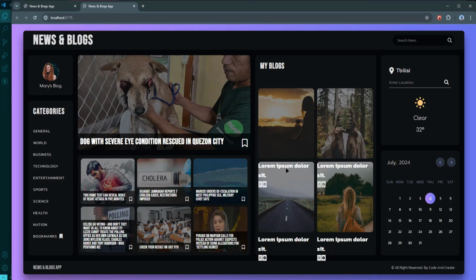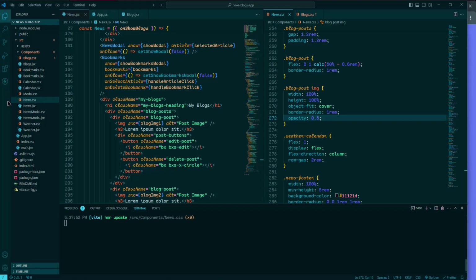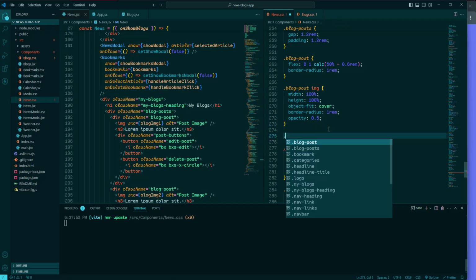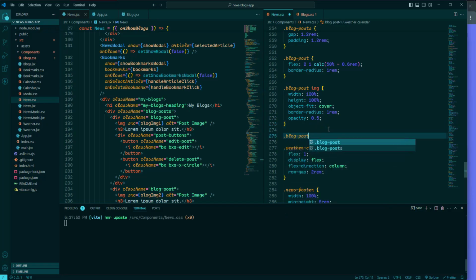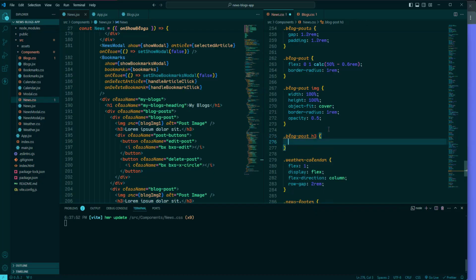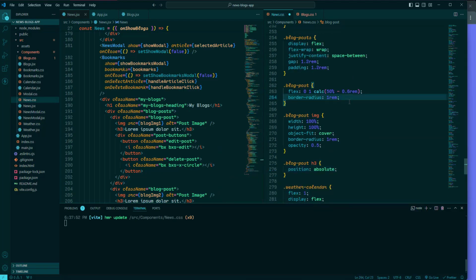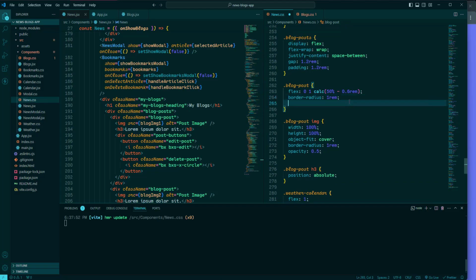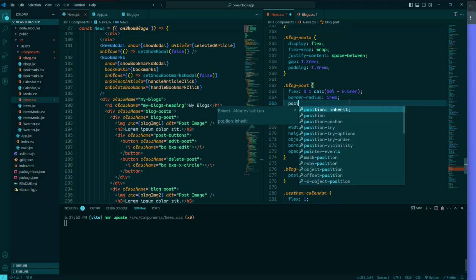Next I'm going to customize the headings, and it will change slightly the layout. So let's go ahead and select blog post, followed by the h3 heading element. First of all, I'm going to change the position of the h3 heading element. Let's set position to absolute. Then we need position relative for the blog post, which is the parent element. So we need here position relative.